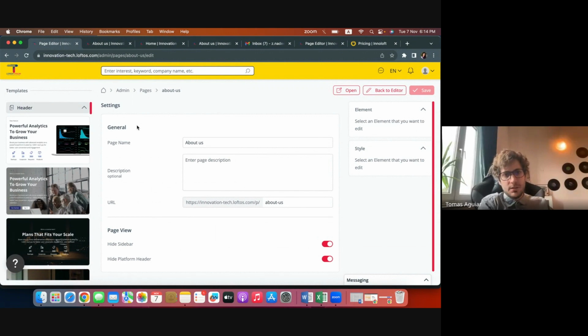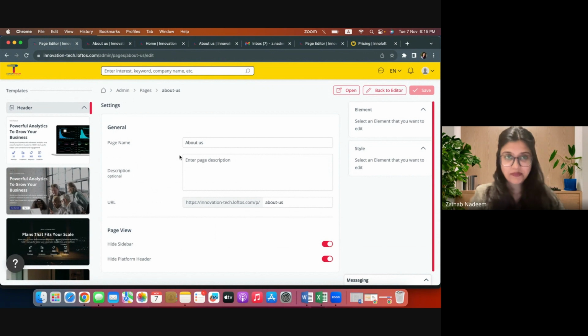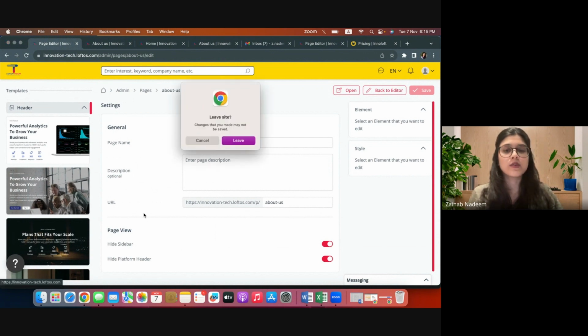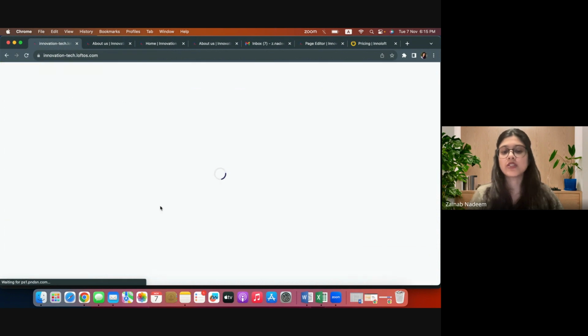URL, so you can change it if you want. Depending on the package, it might have this LoftOS logo, but if you go with, I think, the essentials one, then you can already use your own domains, right? So you can have different URLs. All right, so we are done with pages.